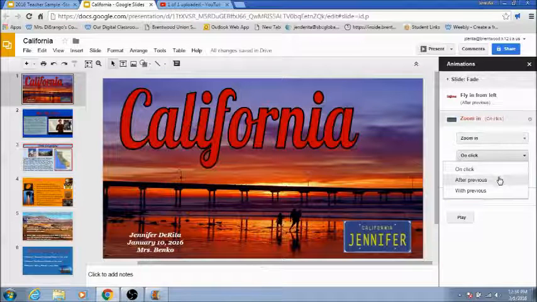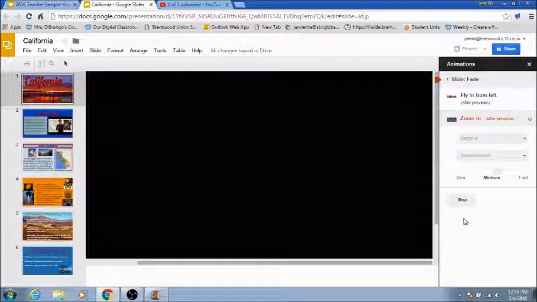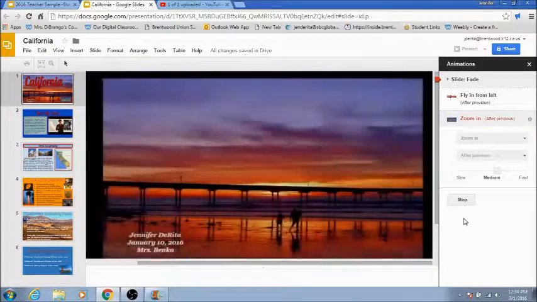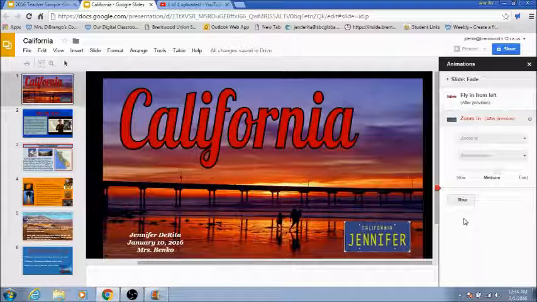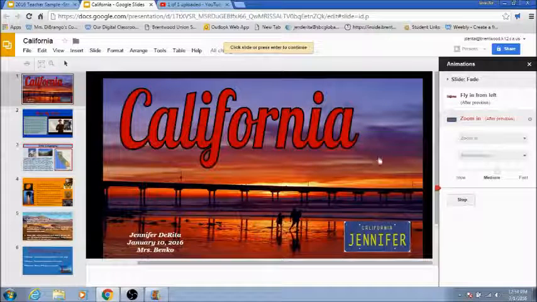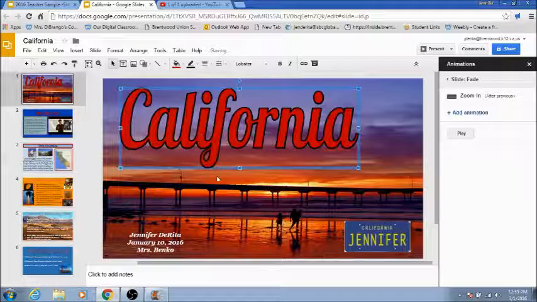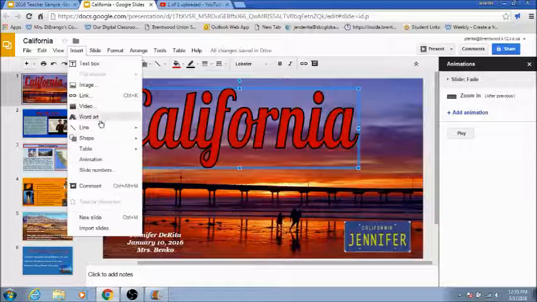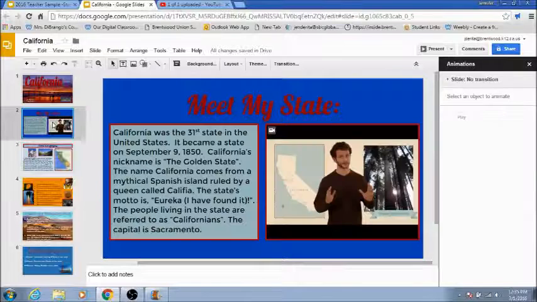Again, change it from on click to after previous. Change your speed, adjust it if necessary, and let's hit play to see what this looks like now. You'll see your title comes in first, and then zooming in should be your license plate. Great. So if you have the time, you're going to add 1 or 2 animations to each slide. So if you want to make any changes to this first one up here, you're going to have to delete it first, and then you can go back, highlight it, go back to insert, and add your animation one more time. Alright, let's go to slide 2 and see what that looks like.